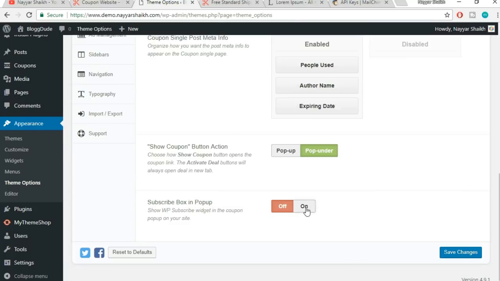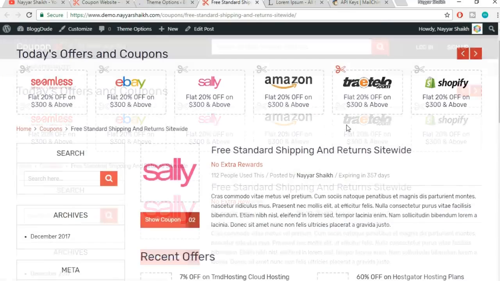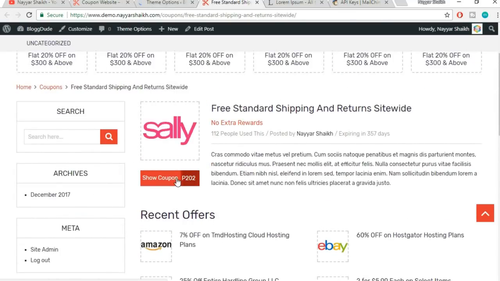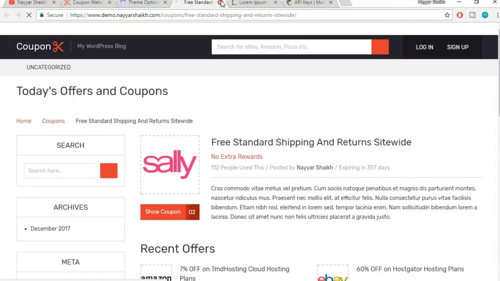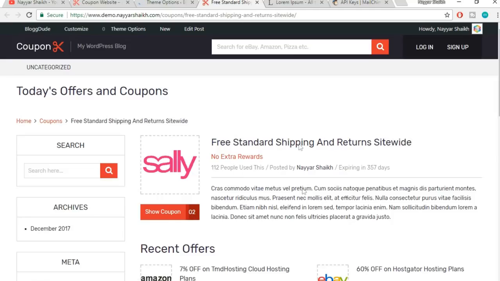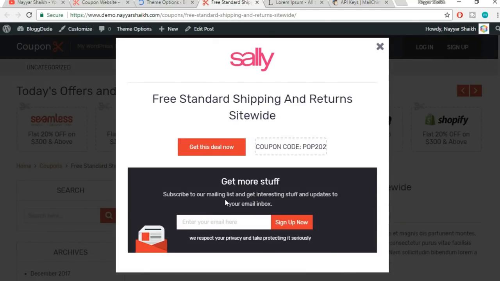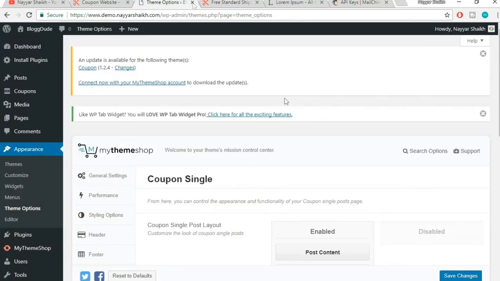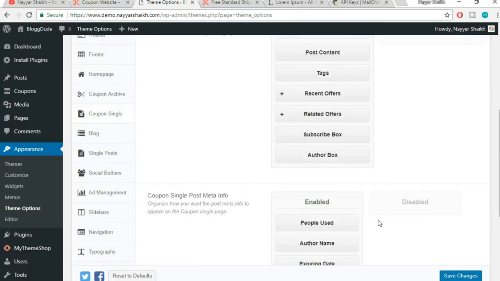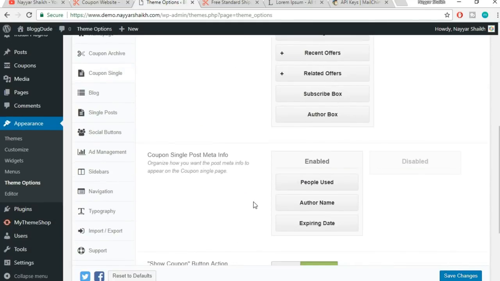subscribe box in pop-up. This is very important. Make this on. Click on save changes. What this will do is, for example, let's see first without saving changes. So when we click on this, okay, you'll see this pop up. Okay, and I think we have saved the changes, and this is what it does. Okay, we have this subscribe form below this. So this is very important again to increase your subscribers. Okay guys, so we are done with this setting as well, and let's see what we have next.